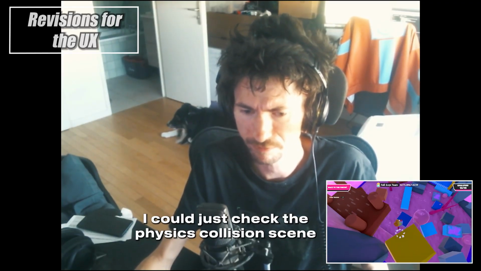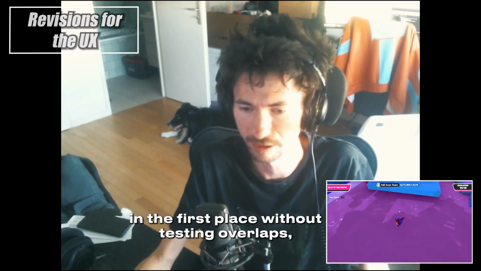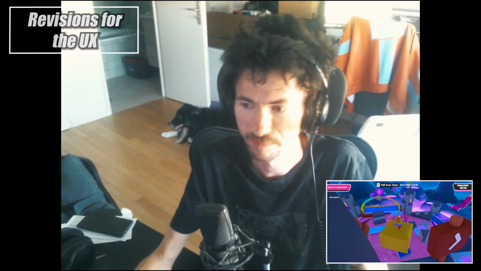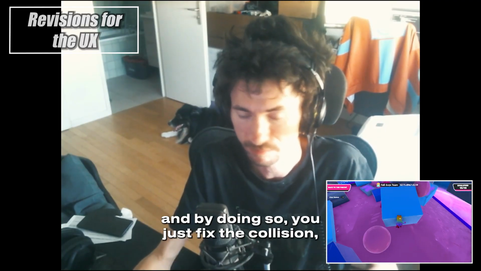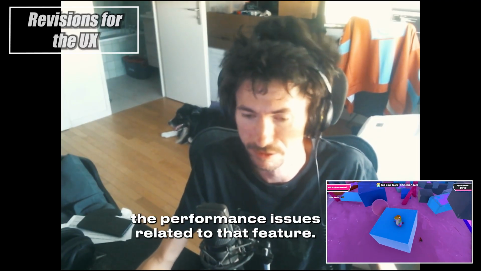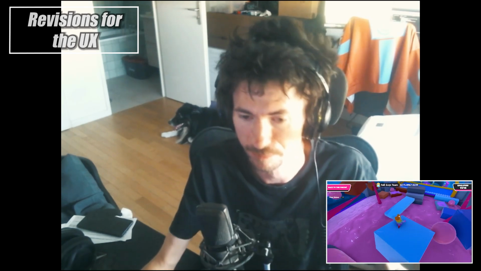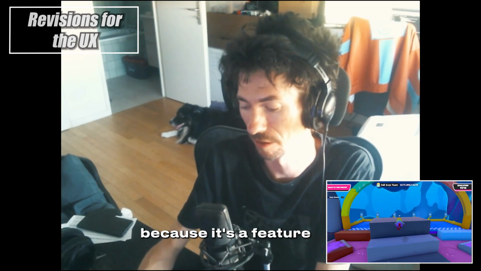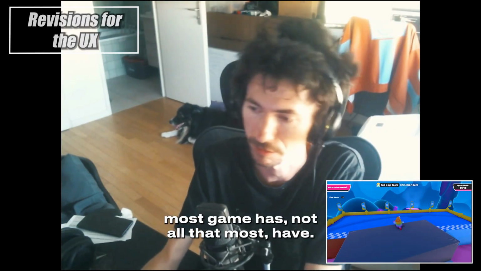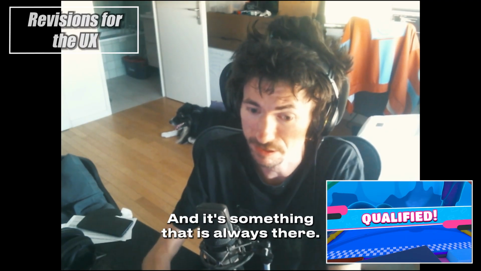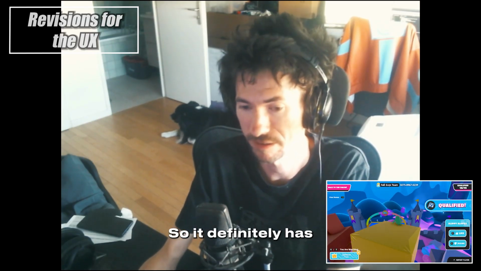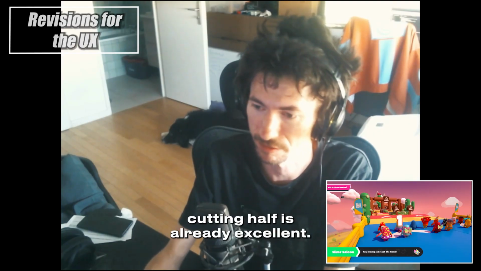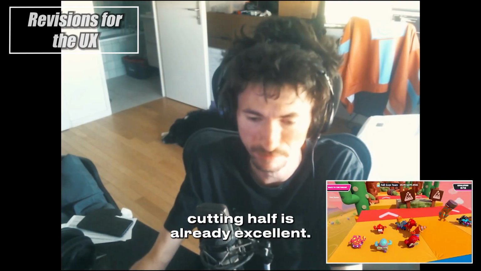I could just check the physics collision scene in the first place without testing overlaps, because disabling overlaps in Unreal is also an optimization on its own. And by doing so, you just fix the performance issues related to that feature. To me, this is a good example because it's a feature most games have, not all, but most. And it's something that is always there, so it definitely has an impact if you optimize it, even if it's half. Cutting the cost in half is already excellent.